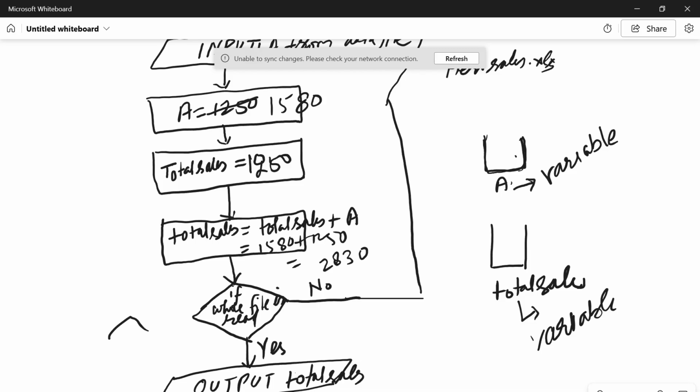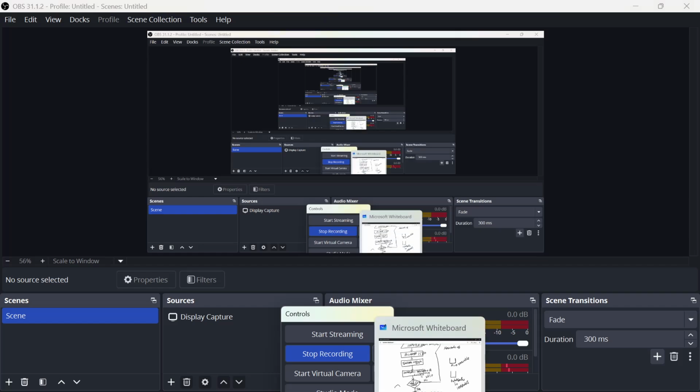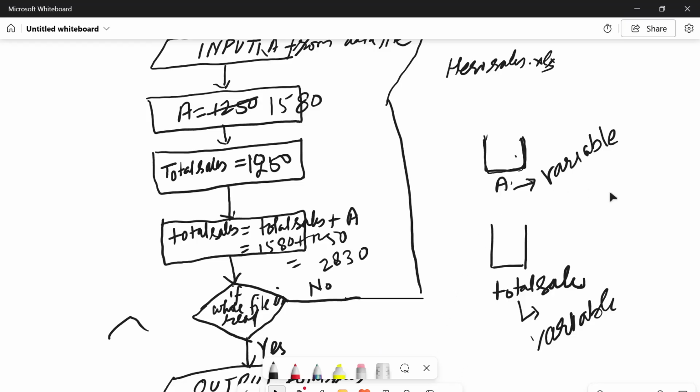So if there is a variable, there must be something called a constant also, right? Just a second. Okay. So if this is a variable, there must be something also called a constant.